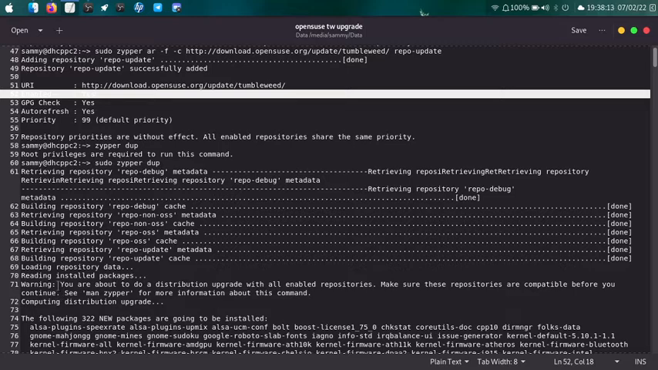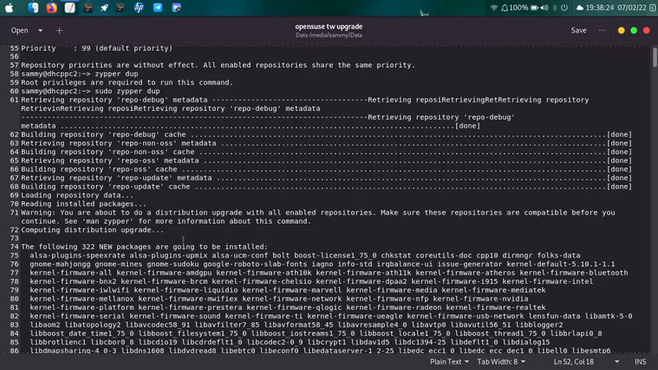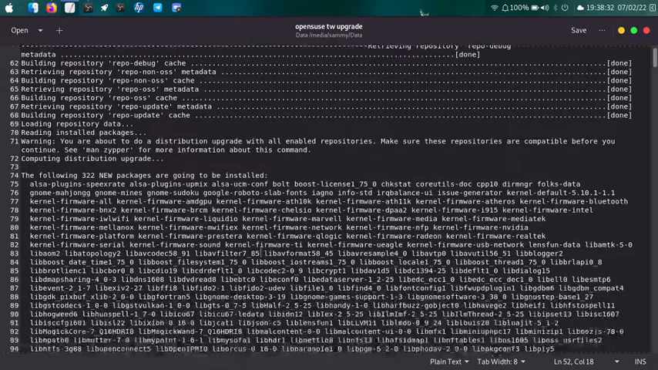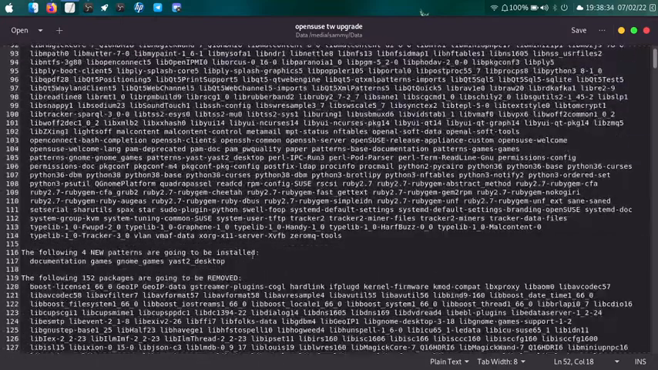It will give you a warning also. You are about to do a distribution upgrade with all the enabled repositories. Make sure the repositories are compatible before you continue. See man zypper for more information about this command. So it will compute the distribution upgrade. In my case, the following 322 new packages are going to be installed. It gives a big list of 322 packages. 4 new patterns are to be installed.